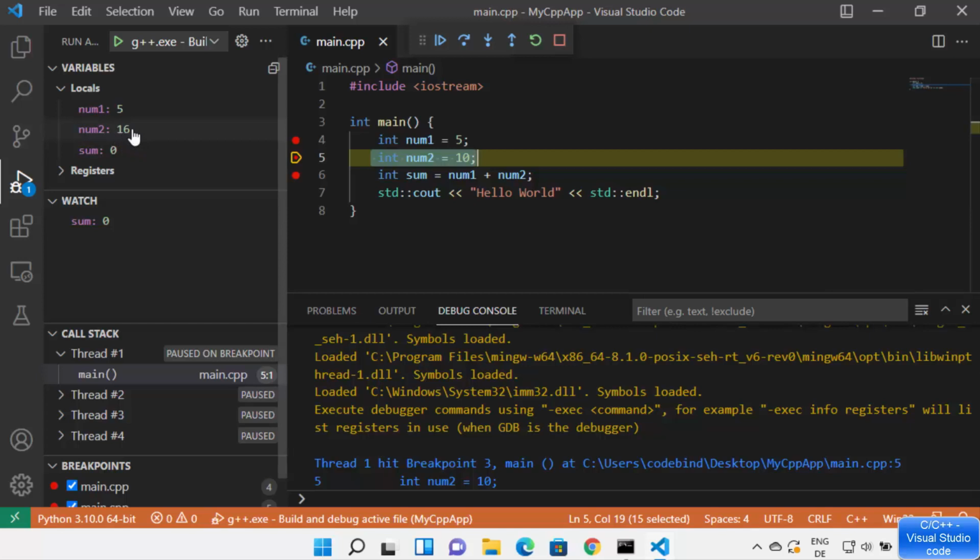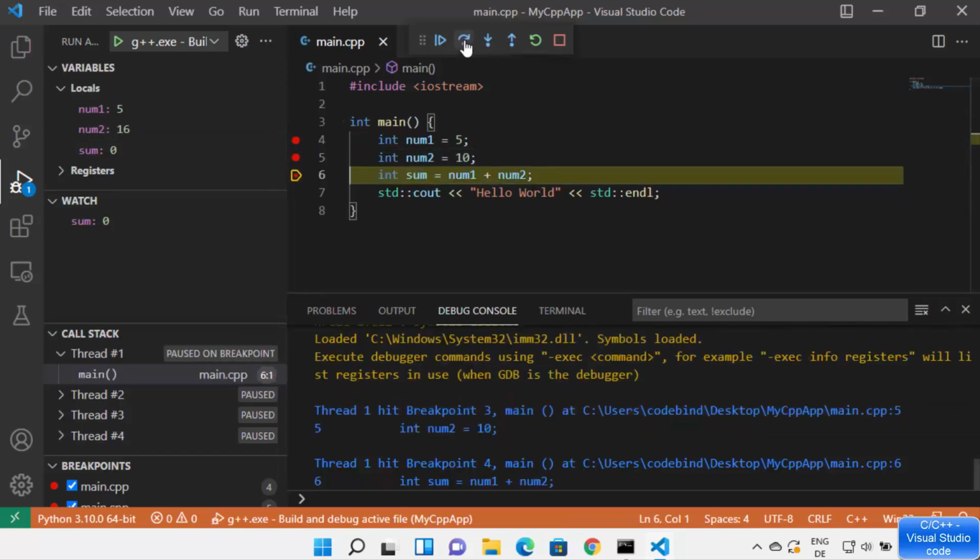In my case it's 16, but it can be any number because we haven't assigned 10 here, as we are on this line. When we go to the next line by clicking on step over, you can see the number 10 is assigned to the num2 variable, right? But still the value of sum is 0 because at this point our program execution is stopped here. So the assignment has not taken place yet.